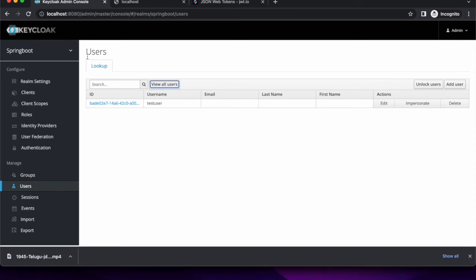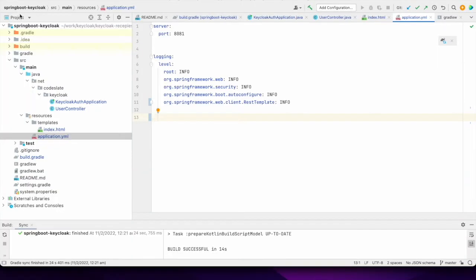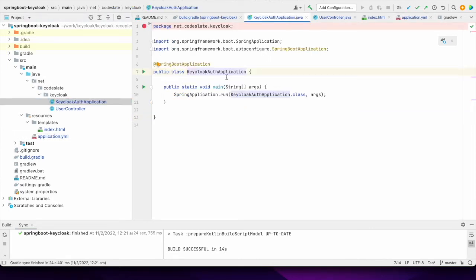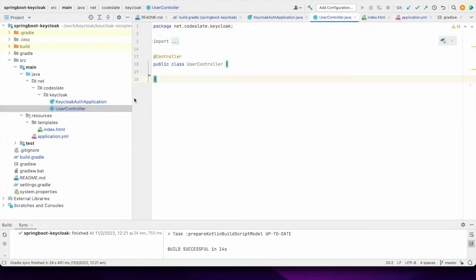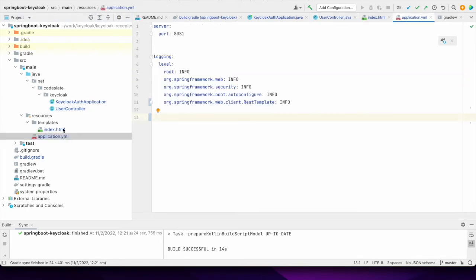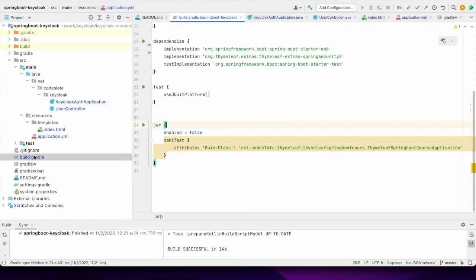Let's go back to our application. We'll develop a new Spring Boot application which uses Keycloak to log in. I created a sample Spring Boot application with the application file and a controller. I've not added anything yet, and we have the application properties where we'll configure. But before that, we go back to the build.